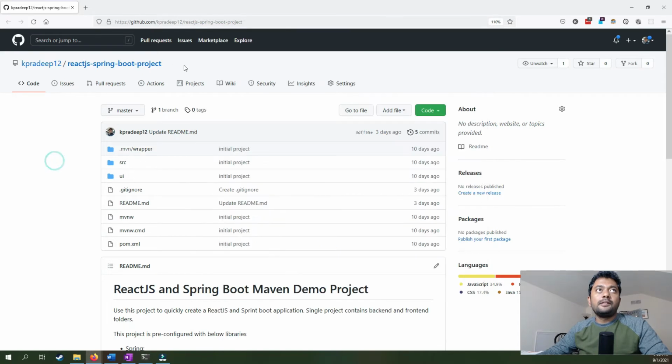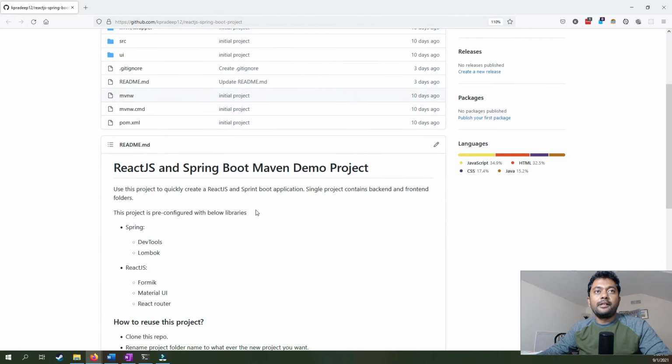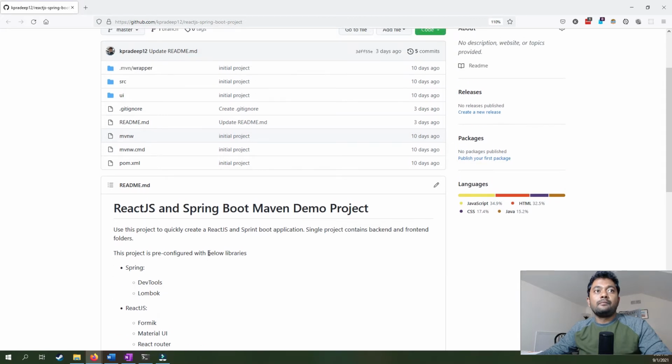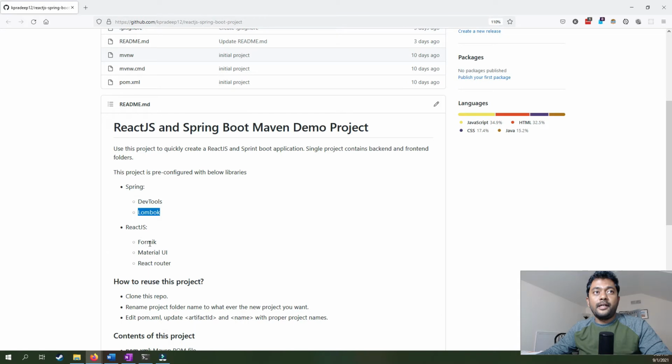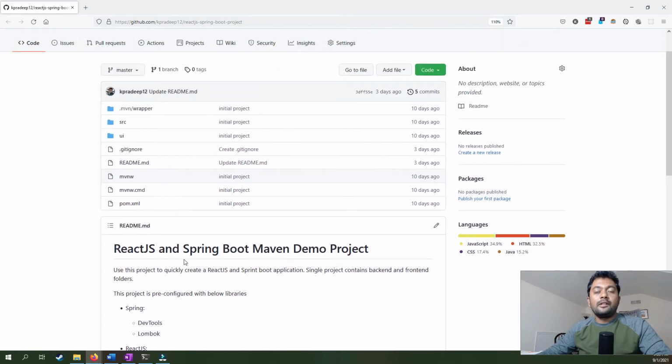project. So this is the project which I uploaded into GitHub. I will provide this link in the description. This project is pre-configured with some libraries and dependencies, both backend and front-end. The most common libraries, for example Spring, DevTools and Lombok, and for React.js Formik, Material UI, React Router. So these basic libraries are pre-configured. These dependencies are already there, and also the integration between the backend and the front end is done. That way it is easier to start a project using this.